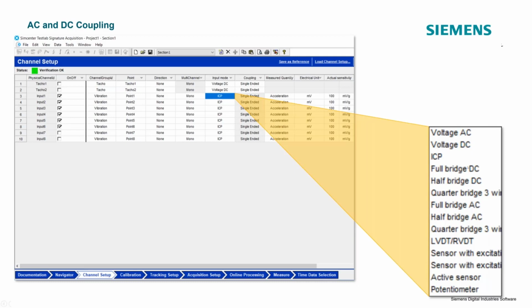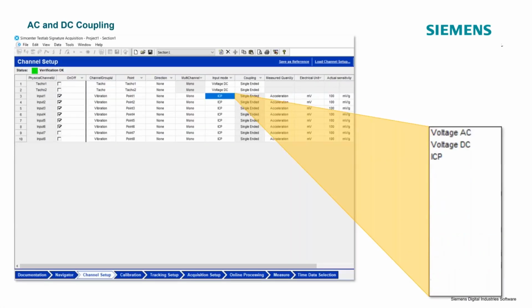Most of these are associated, obviously, with strain gauge for bridge completion, linear variable displacement transducer, and potentiometer. So you have a lot of other options. But today we're going to keep it simple and just focus on what input mode I should choose. Do I want AC coupling, DC coupling, or ICP?